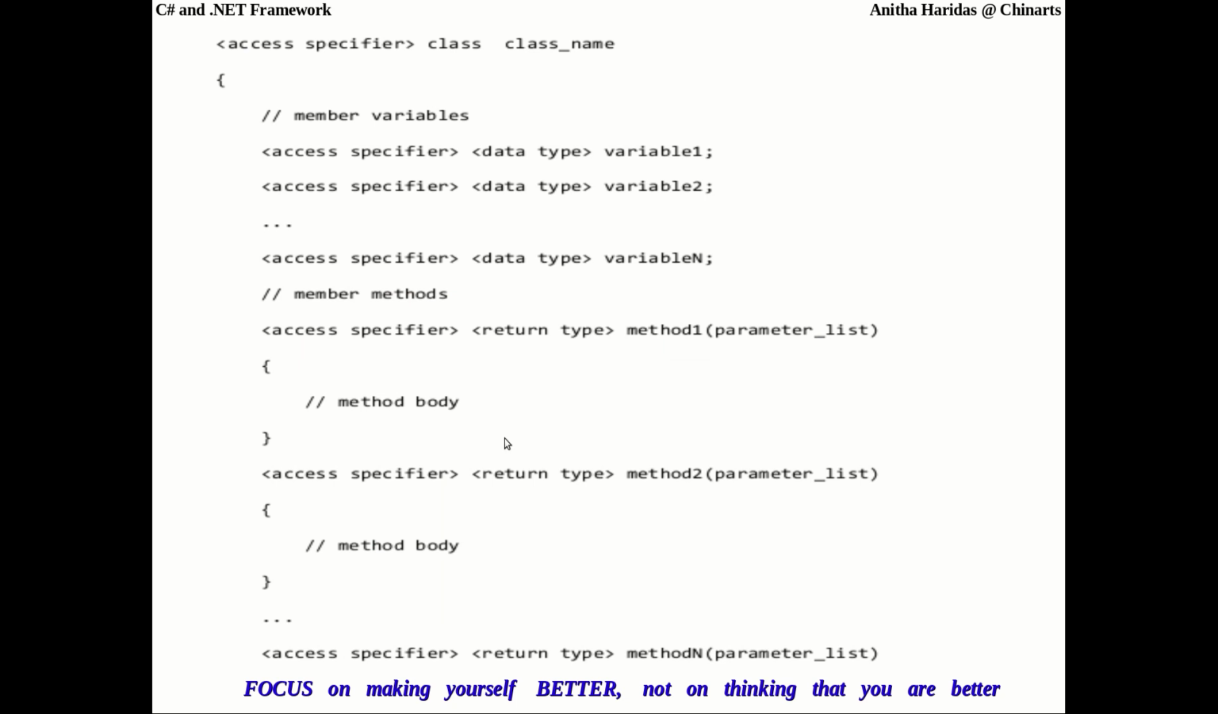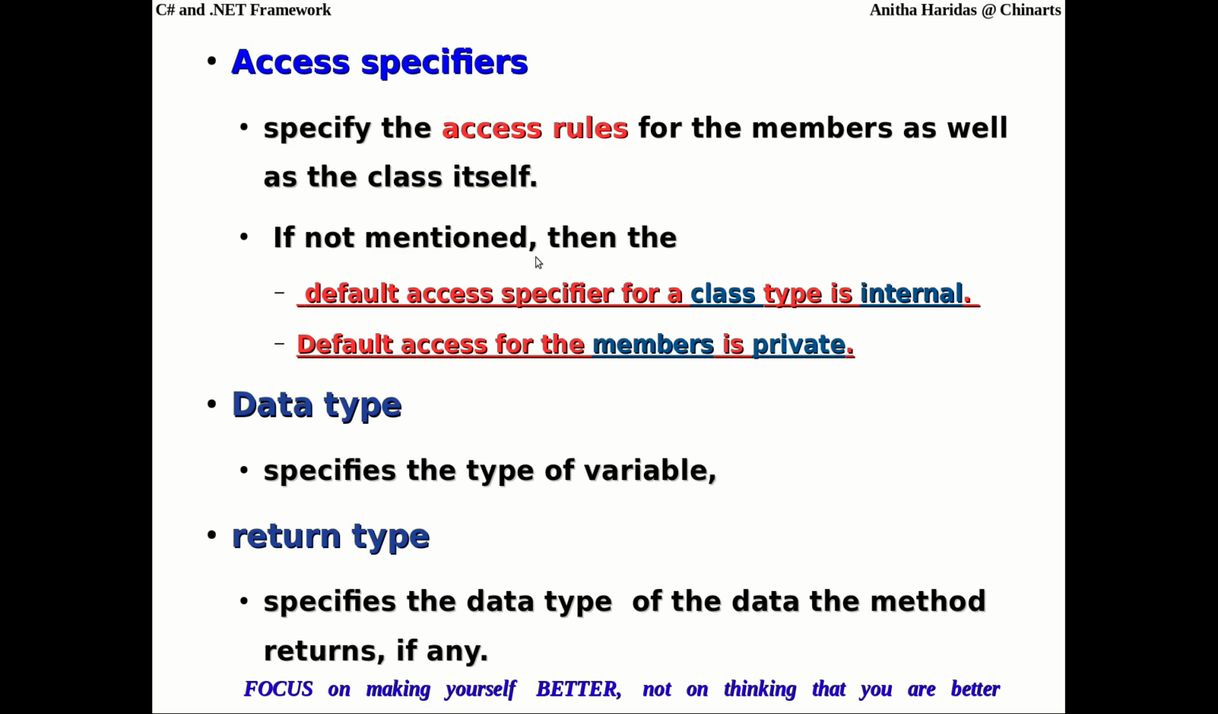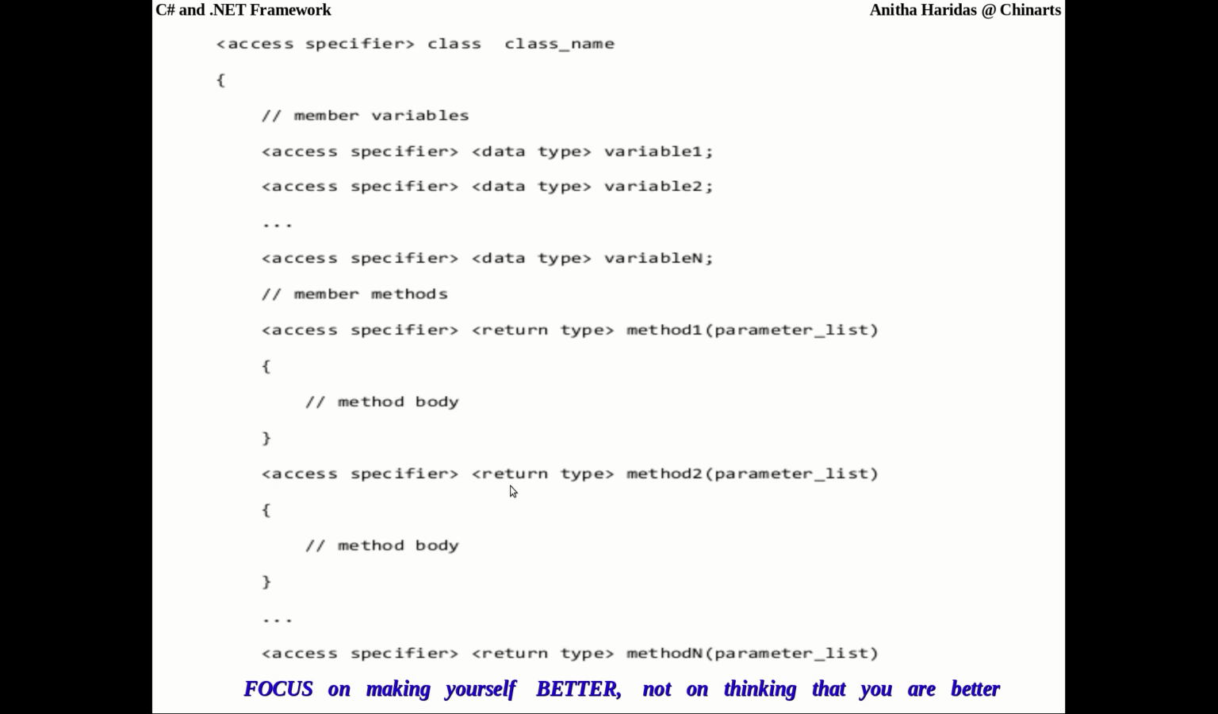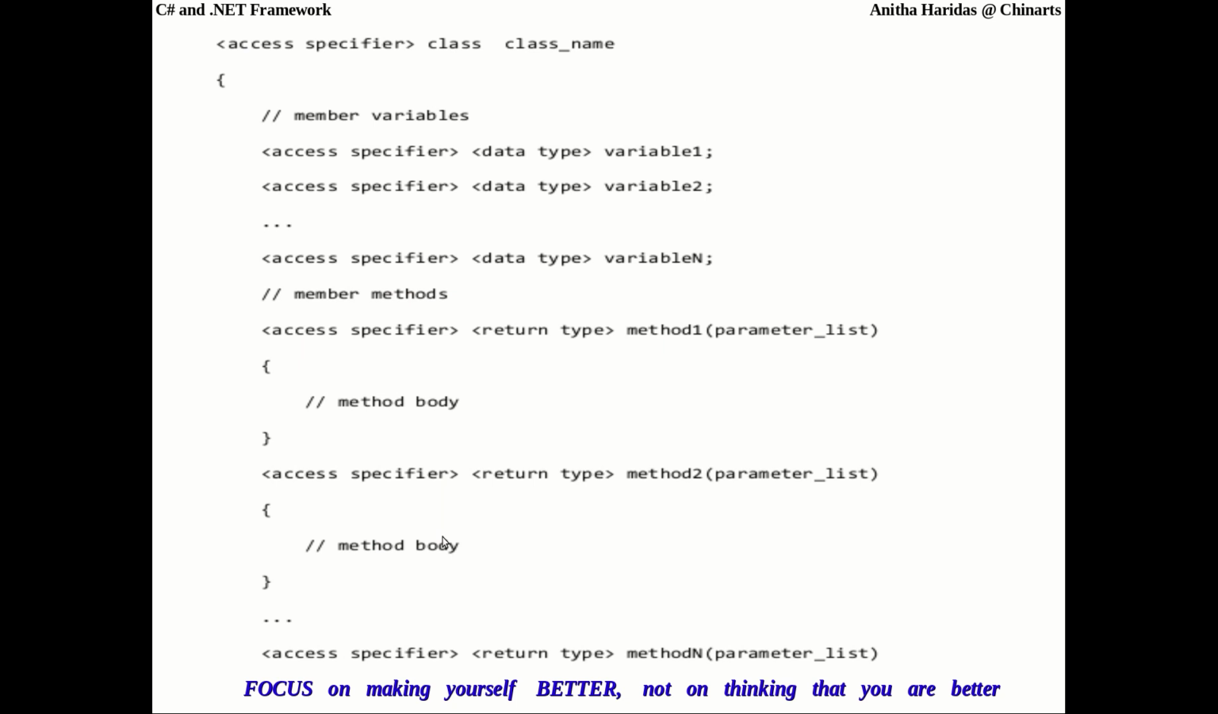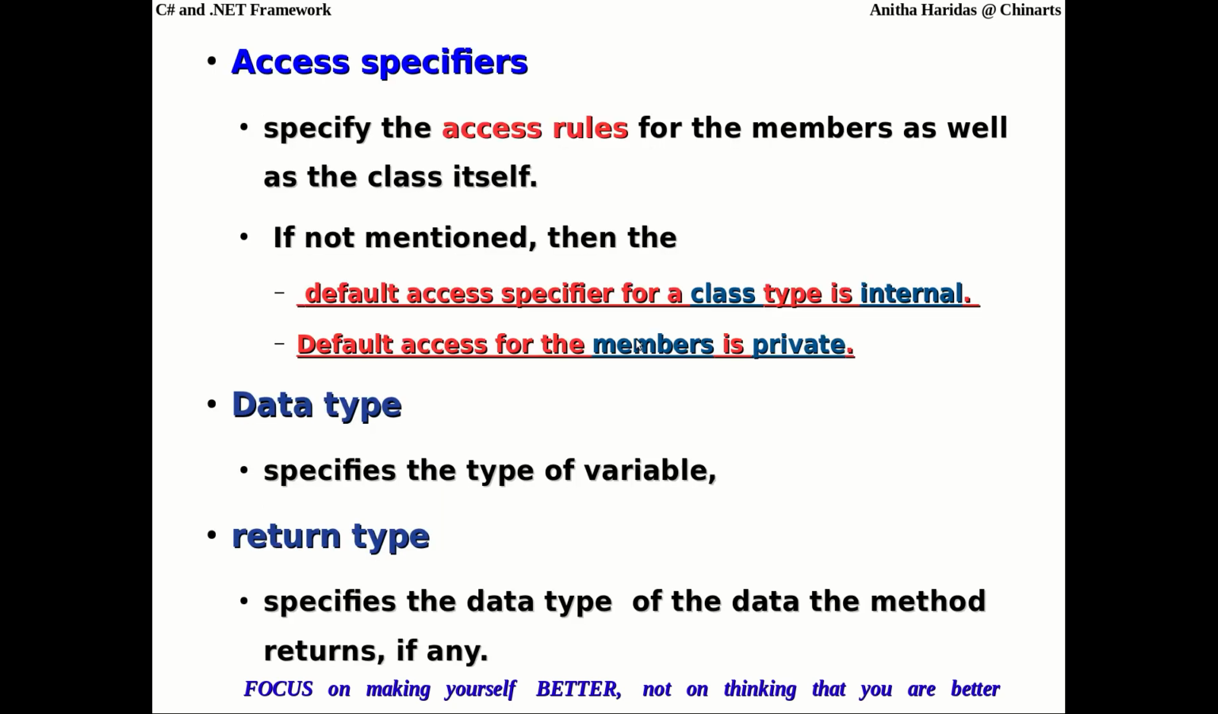Then we have also seen, apart from access specifier, you have the data type also. This data type specifies what is the type of the variable, what is the type of the member variable. Then you have the return type. The return type is used in the member method. So it specifies what is the data type of the return value that will be given by the method.